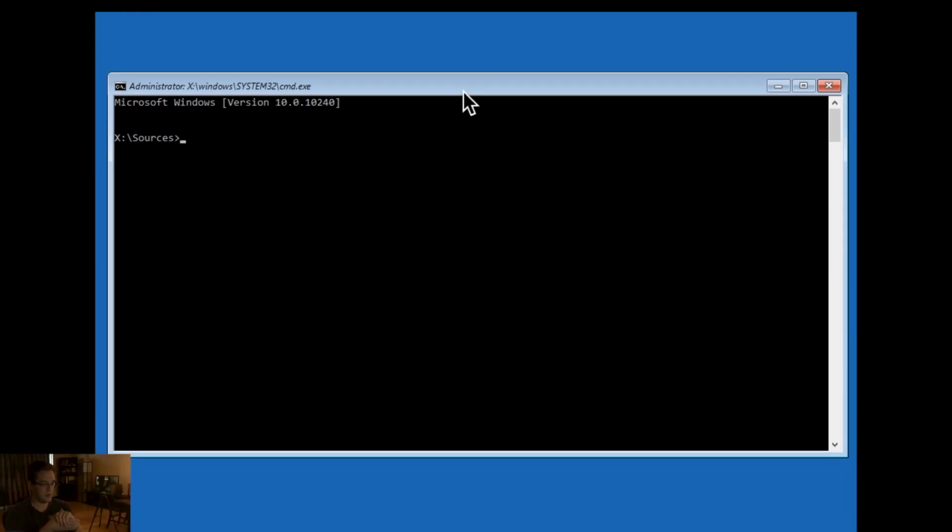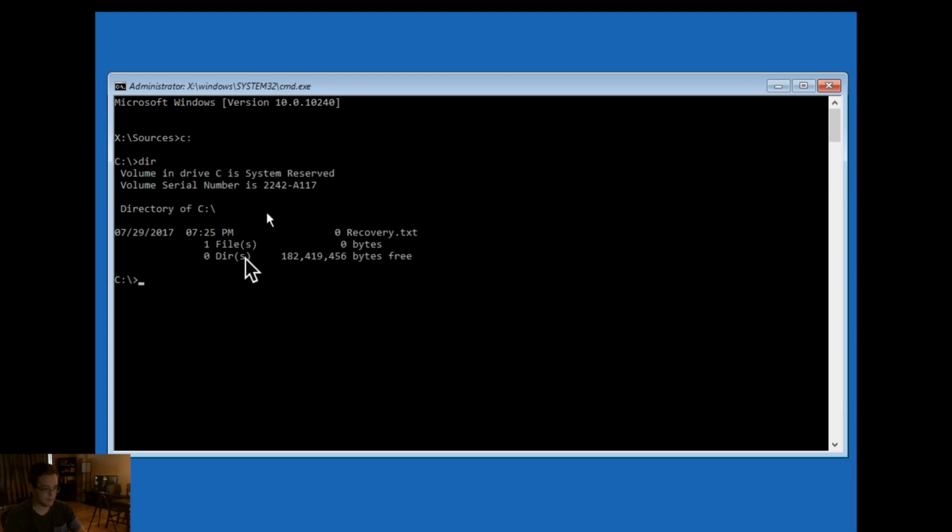All right, so once we have our command prompt open here, what we want to do is go into figuring out what drive letter is our Windows operating system on. So I'm going to start off, let's try drive C, see if Windows is installed on there. So what we're going to do is type C, hit colon, and hit return, and then type dir, and it'll give us a list of all the files. As you can see, C does not have that.